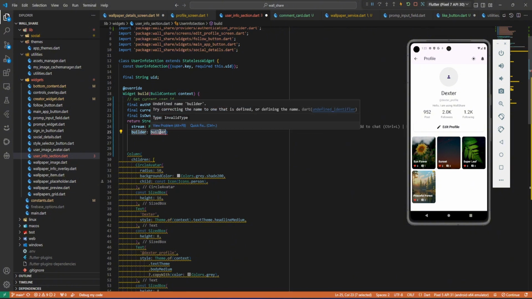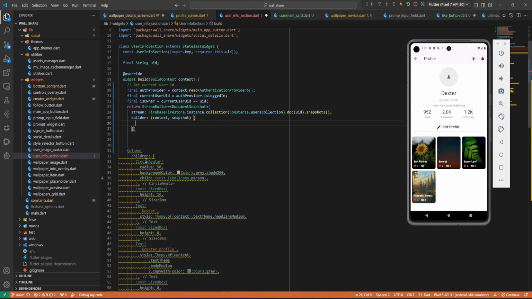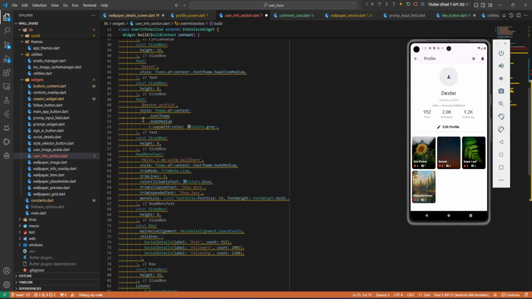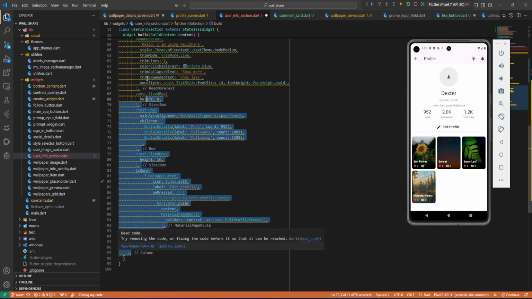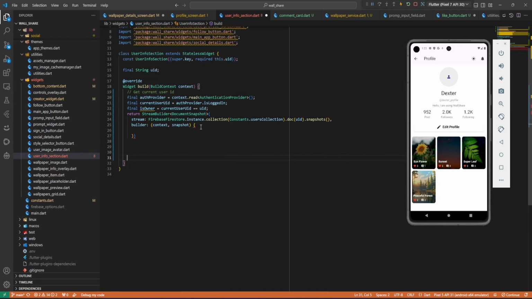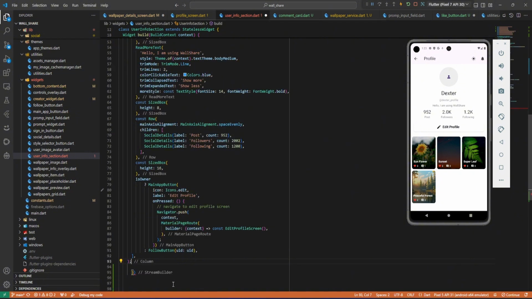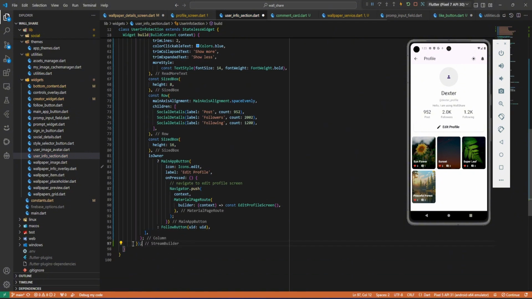Now that's a stream. Now we need to create a builder. So this is going to be context and then snapshot. Okay. Now here, that's where we have to return this widget. Okay, let's cut this out and then just return it. Paste that. Okay. Close that.